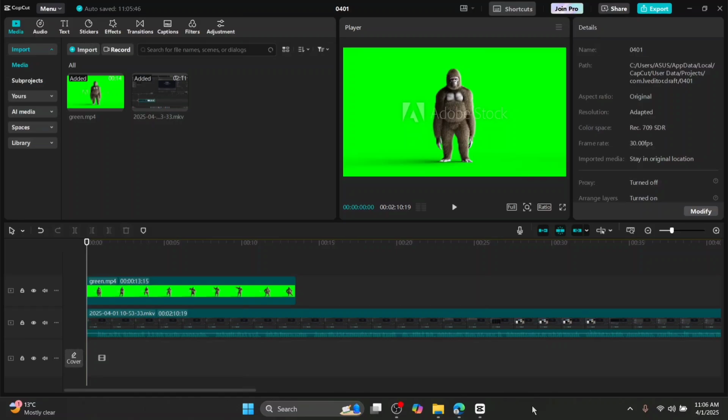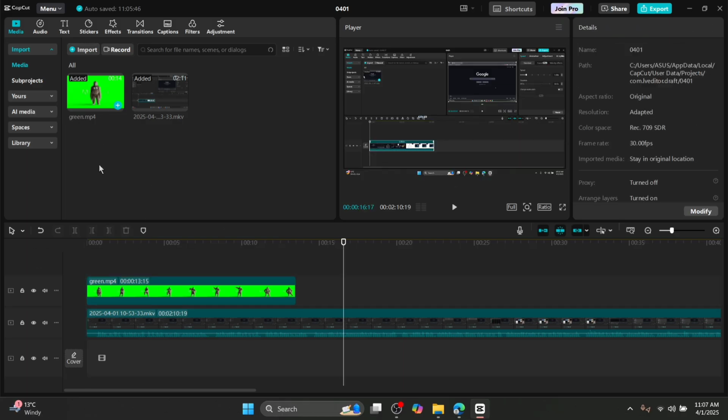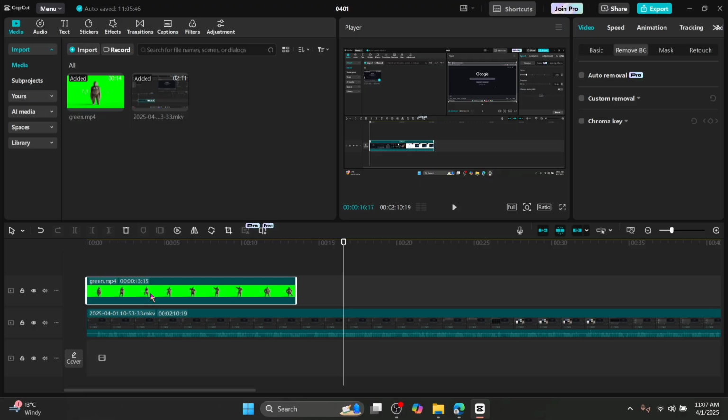How to remove green screen in CapCut. Open CapCut and you can bring in any green screen videos. What you need to do next is bring it over here and tap on it. Once you tap on it, you can go to video.